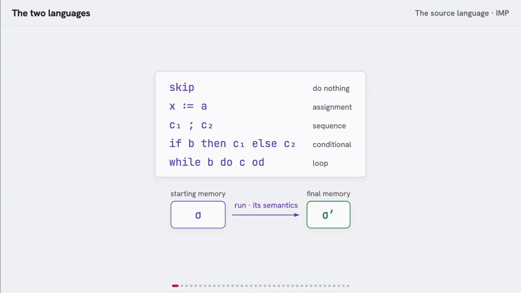The source language is IMP, a tiny imperative language with just 5 commands: a skip that does nothing, an assignment, sequencing, an if, and a while loop. The meaning of IMP is defined by its semantics. Running a program transforms memory, taking a starting state to a final state. That is the behavior the compiler must preserve.